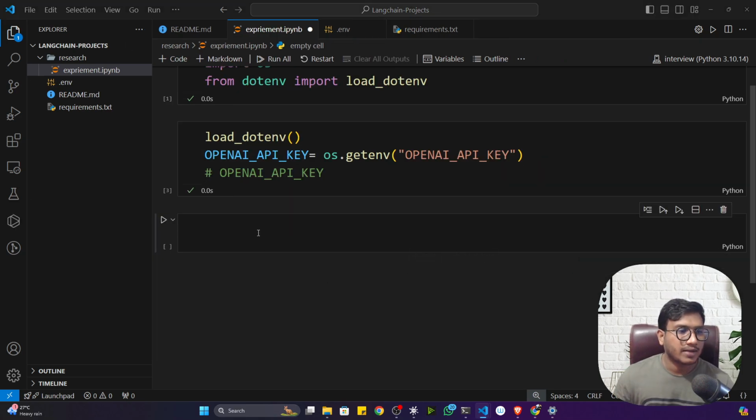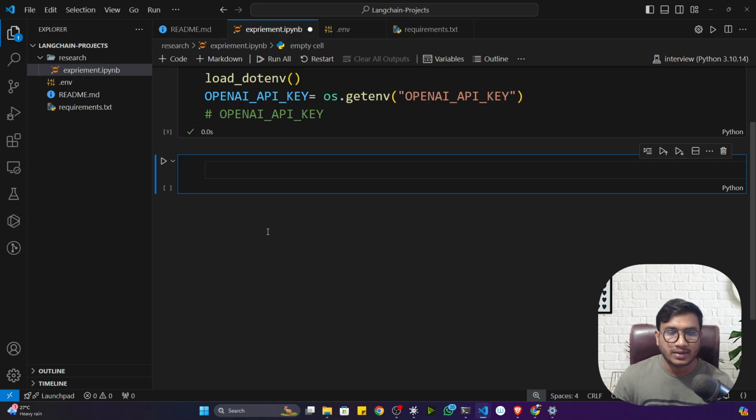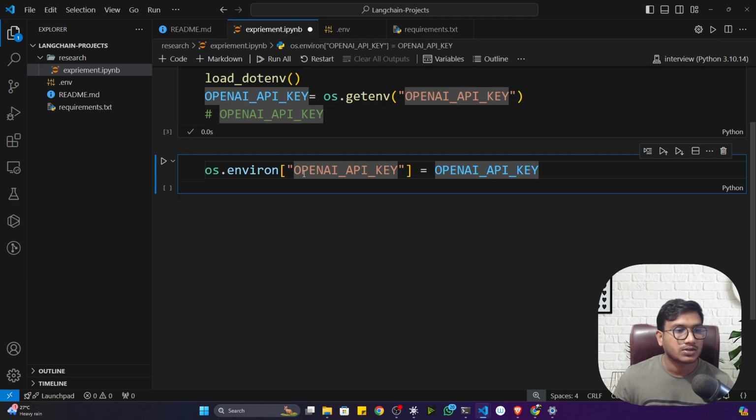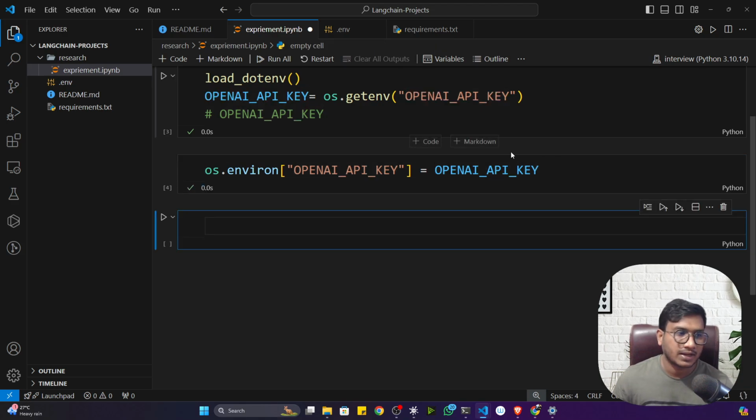Fine. And now what I have to do, I have to set this OpenAI API key as an environment variable. So for this, you have to execute this line of code. It will set this OpenAI API key as an environment variable so that the OpenAI package will load it from the environment itself. I think I already explained this part previously, how to do it and all.